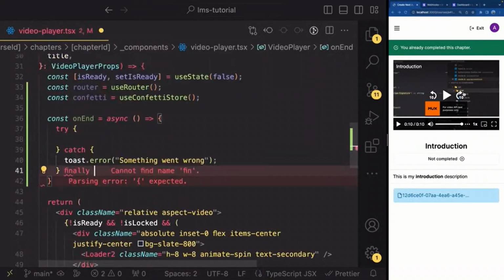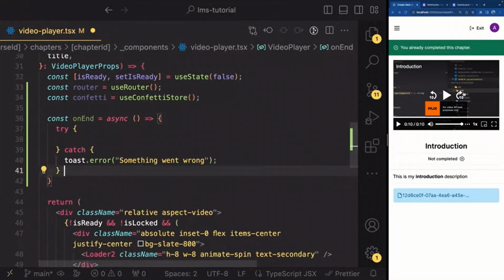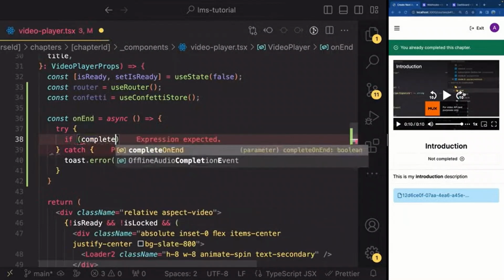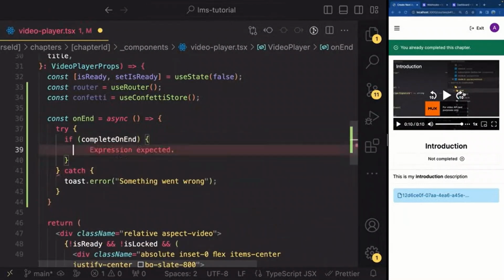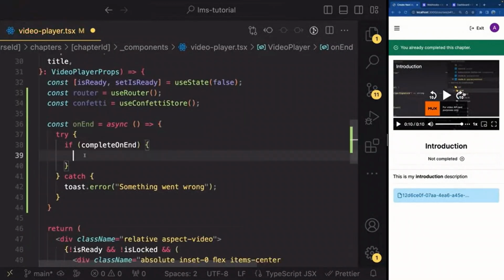In the finally block, actually we don't have a finally block in this one. We don't need it, right? Yeah, because nothing is loading per se. Perfect, so that's it for the catch. And now let's go: if completeOnEnd. So if we have that condition set from our props inside of the video player, only then are we going to mark this as completed when it reaches the end.